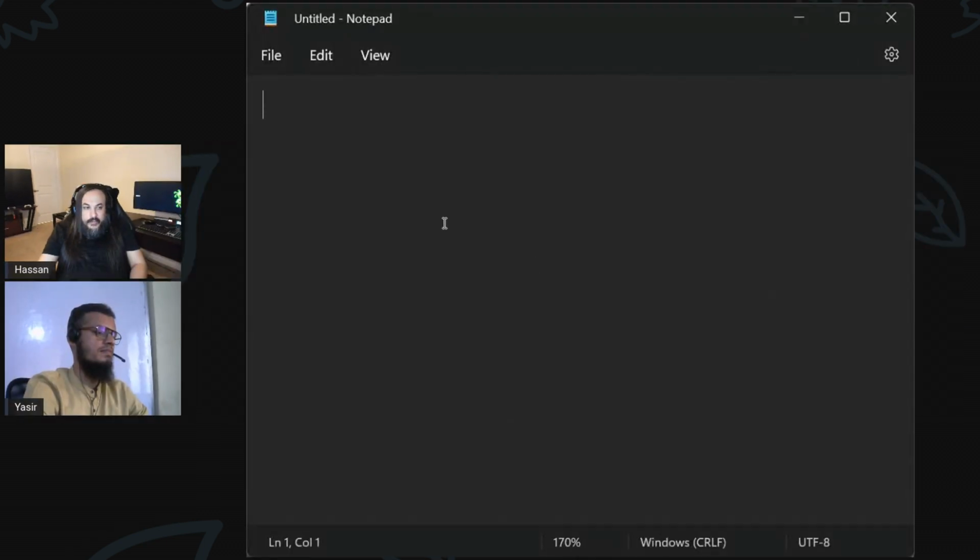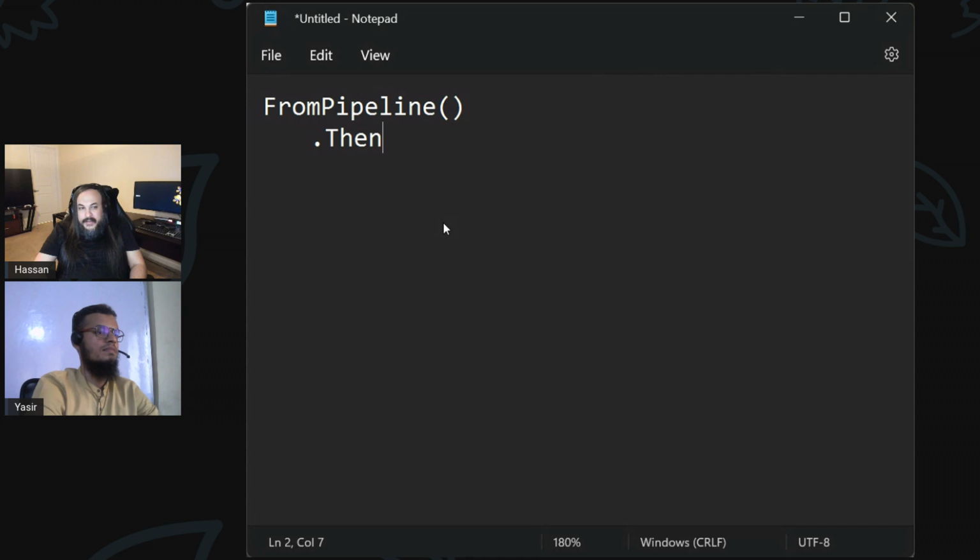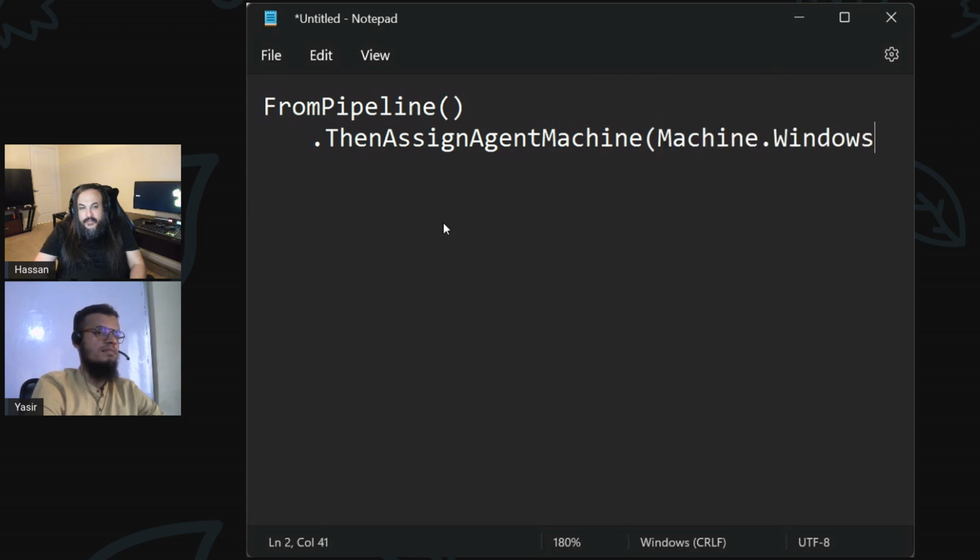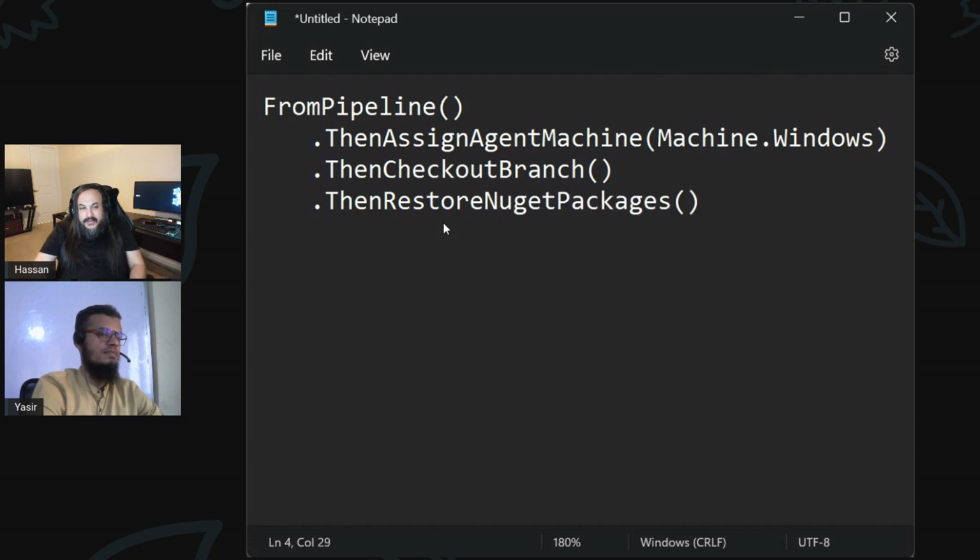So for the people watching us, what Yasser is proposing here is, Hassan, instead of you building these models like a boomer, why don't you do it the new nice way, which is basically to say initialize from pipeline, and then assign agent machine, and you can say machine.windows, and then check out branch, and then restore NuGet packages.